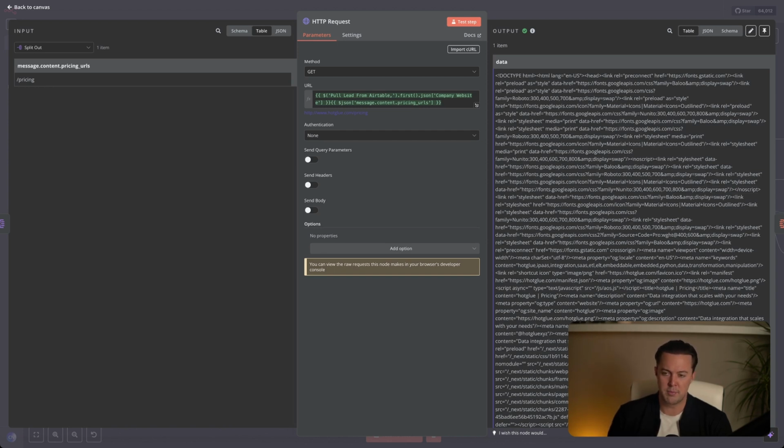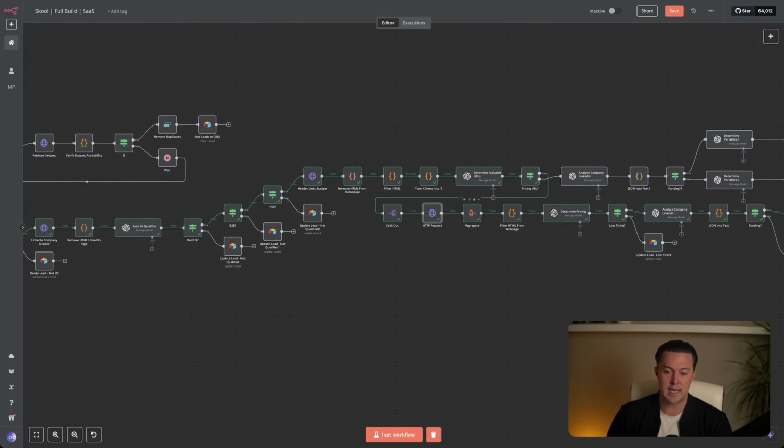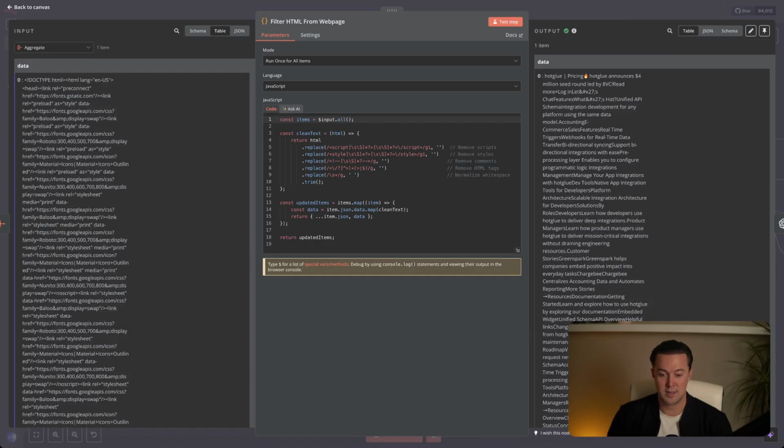If multiple pages were processed, the aggregate node is supposed to merge all extracted data into one single structured response. This ensures that the AI has access to the full pricing structure before making a decision. Of course, since there was still a lot of HTML present in the scrape, we need to use another code node to filter out that HTML. Once again, on the left side, you can see a very messy item, and on the right side, you can see all of the HTML filtered out and only the plain text returned.